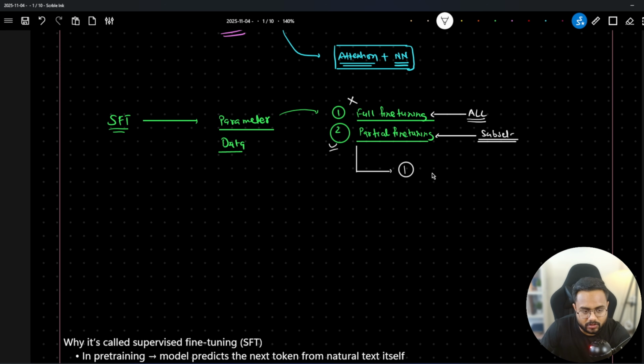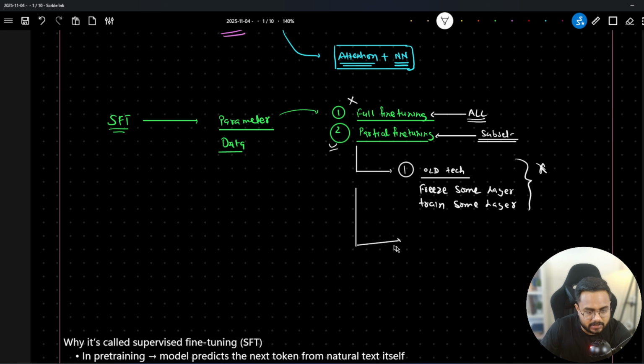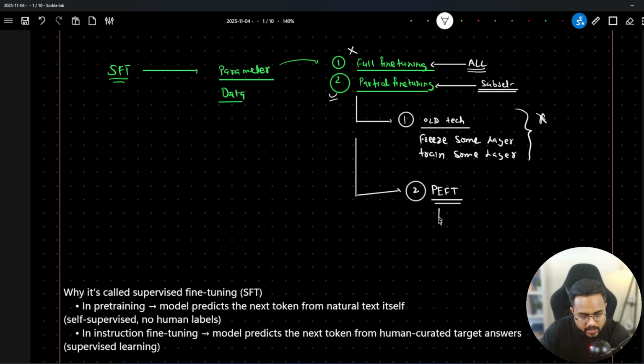The first technique is called the old technique, okay. Here in the old technique, what we are doing is freezing some layers and training some layers, right. But guys, in terms of LLMs, we don't follow this particular technique. Instead of that, we have a second technique called the PEFT-based technique, parameter efficient fine-tuning. And in that, LoRA is a very famous technique, right? So LoRA is a very famous technique.